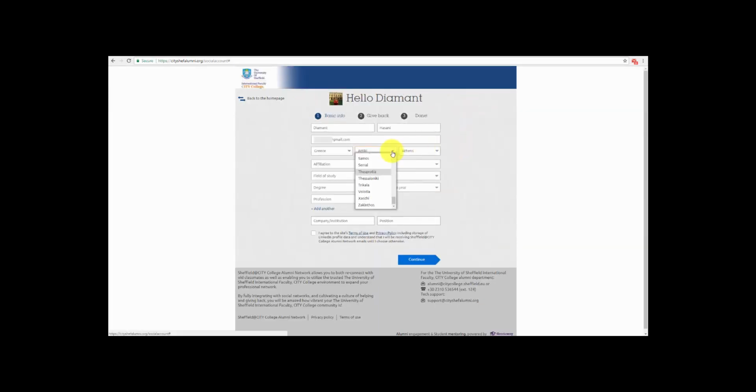Now, I am at the verification process. As you can see, some of the information is already selected. Affiliation section. I am an alum, so I will select that option. Next, you will select your field of study, your degree, graduation year, and so on.